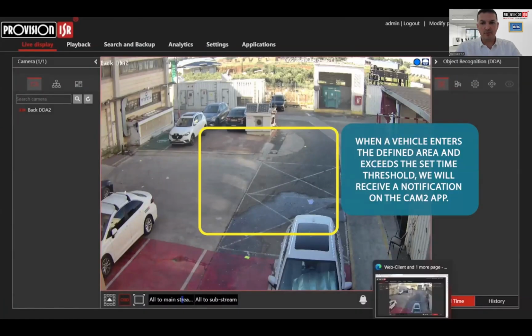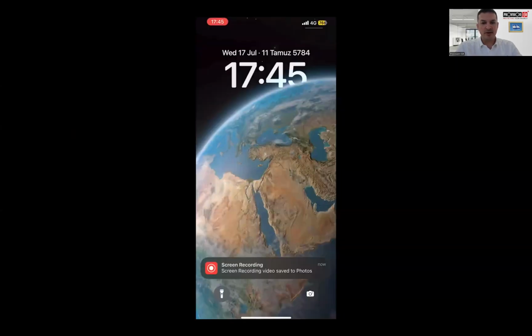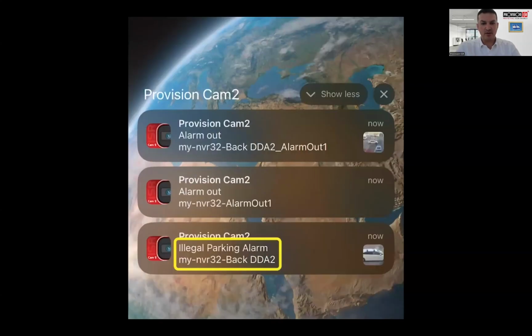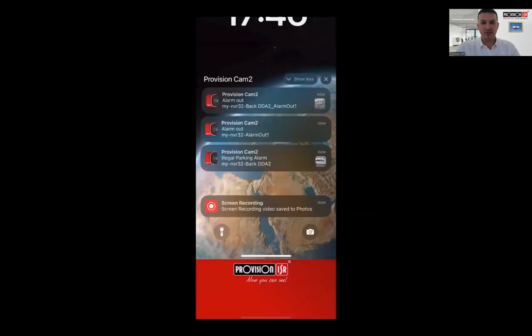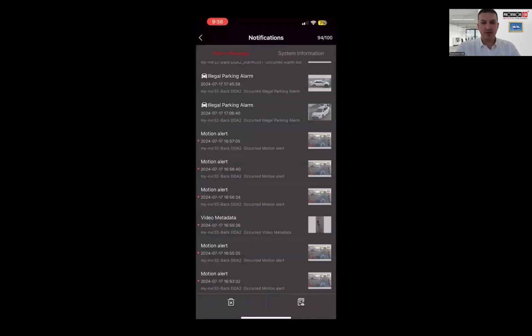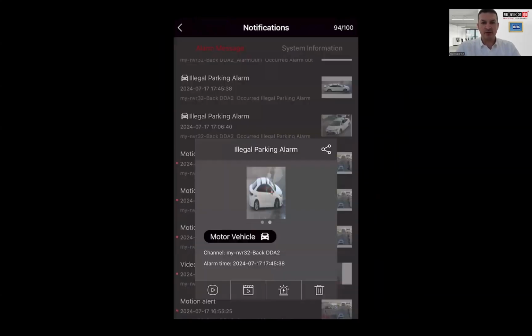Moving on to live view. When a vehicle enters the sterile area, we aim to get a push notification on the application, which has occurred. Once we receive the notification, we can click on the notification on our cell phone. It will open up the Cam2 application, take us straight to the notifications, and from here we can see the illegal parking event where we've got additional options.